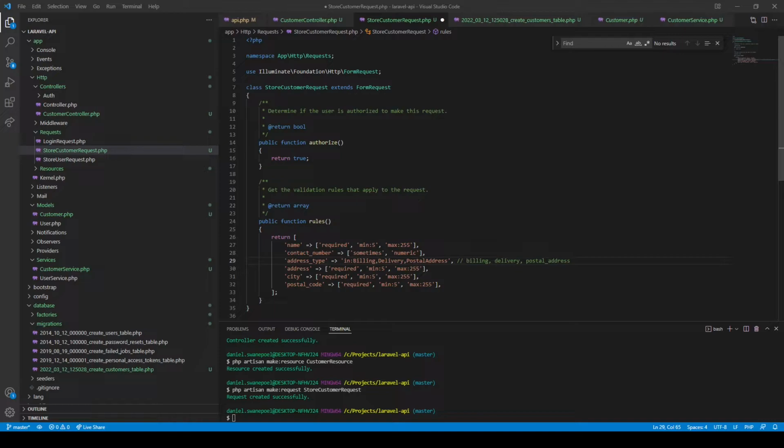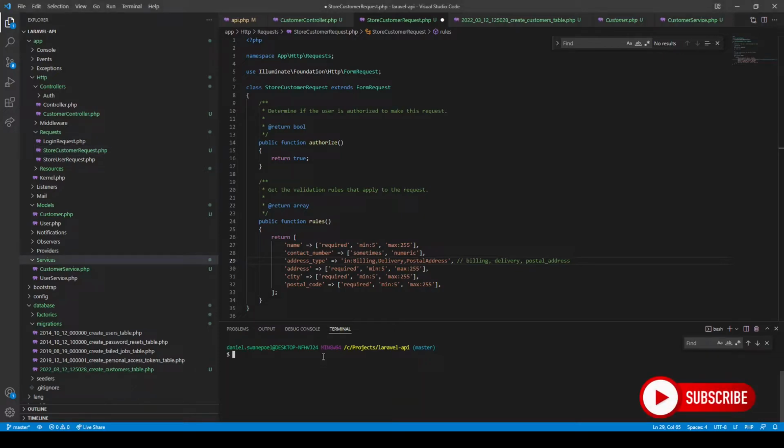rule for the simple reason we can then use that rule anywhere within our application where an address type is required. And then if you have a change, you only need to make your change in your validation rule instead of everywhere in your application you've had to specify the rule in billing, delivery, postal address. Okay, so let's go ahead and create our new validation rule. And we'll call it allowed address types.